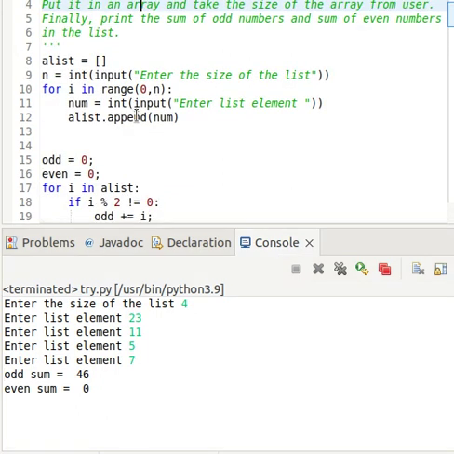I think you all understand the solution. Let me know the problems you faced when you try to do this on your own.